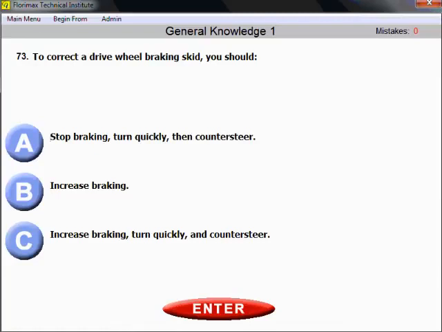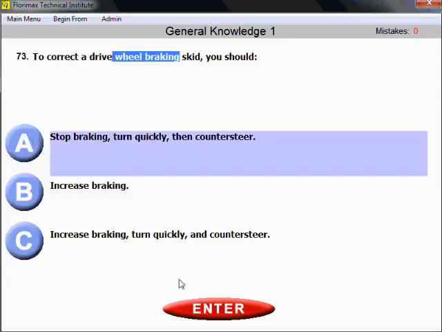Question number 73. To correct a drive wheel braking skid, you should, and we discussed this before also, when you do something wrong and some potential danger may happen, you should stop doing this dangerous action. Stop braking. If it's a braking skid, you definitely should stop braking. And then turn quickly and counter steer. But the first and most important thing is to stop braking, because the drive wheels skid because of excessive braking. So stop braking first.